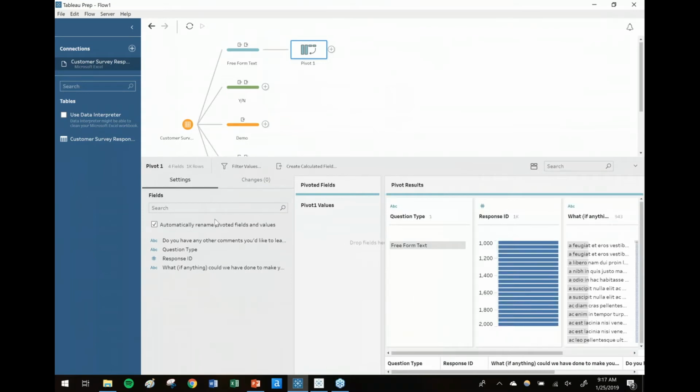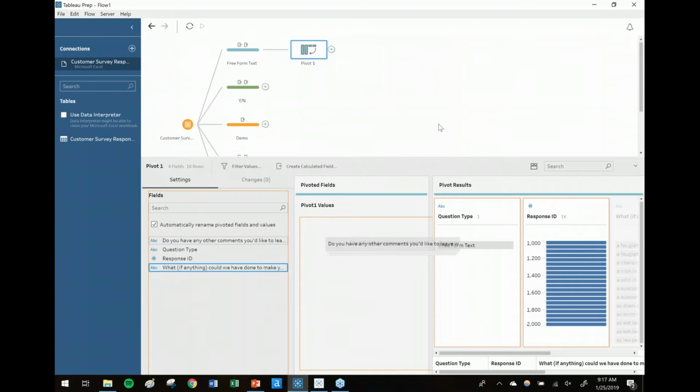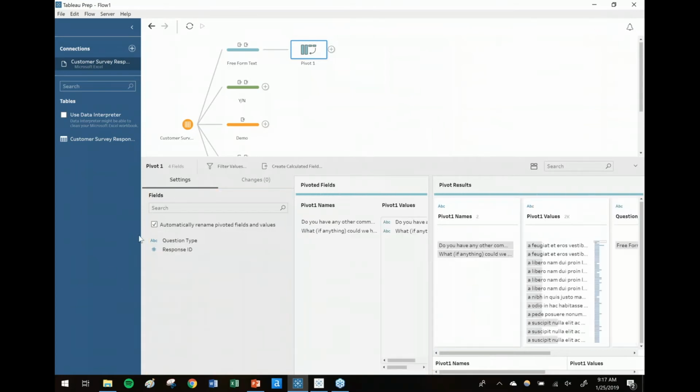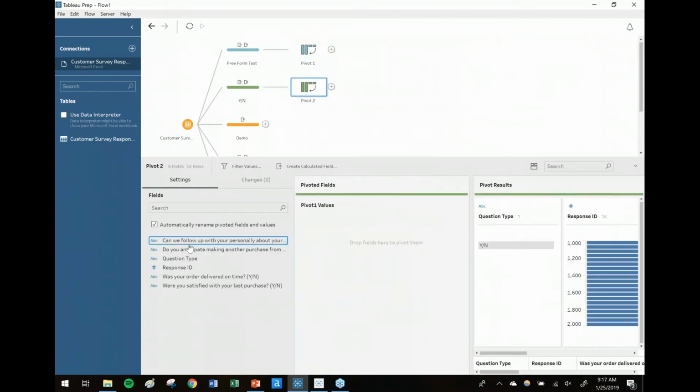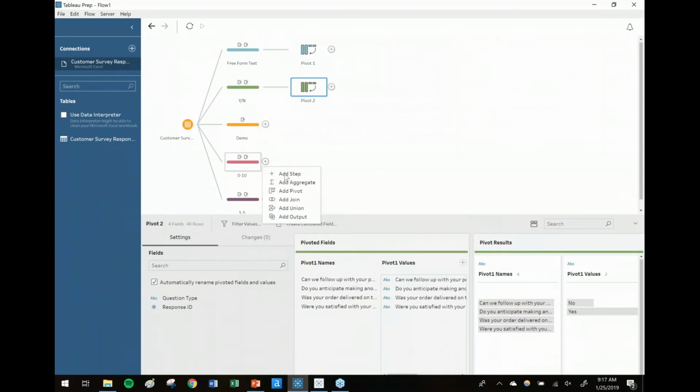So in this case, let's see, I'm going to widen this out again a little bit. So I'm going to get these two questions I have and drop them both into the pivot values. Response ID and question type can remain independent of that pivot. Okay, same thing here. Just control select all those, put them over there, and a couple more times now.